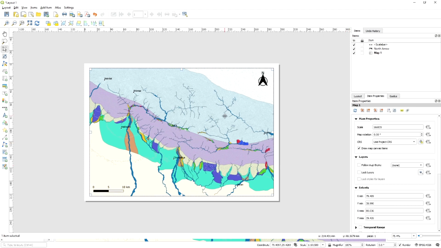So, another important thing is to add the latitude longitude in your map, so that you would be able to get from the item properties of your map. When you go to the item properties, here you will see some information, that is your scale related information. So, this map is right now at this 1,66,000 scale, and the map rotation, if you want to rotate your map, you can do that.